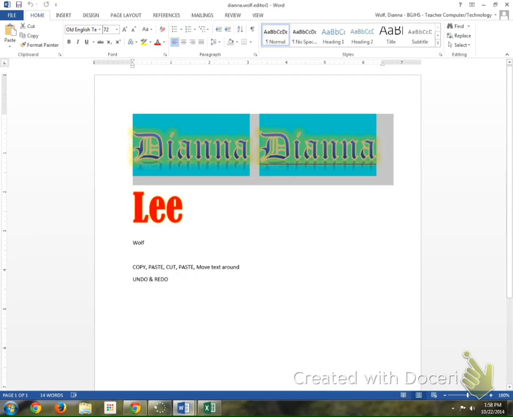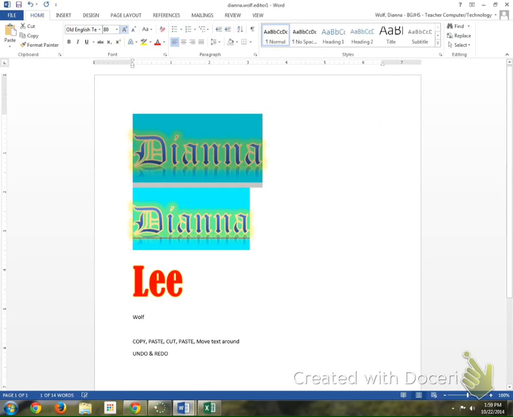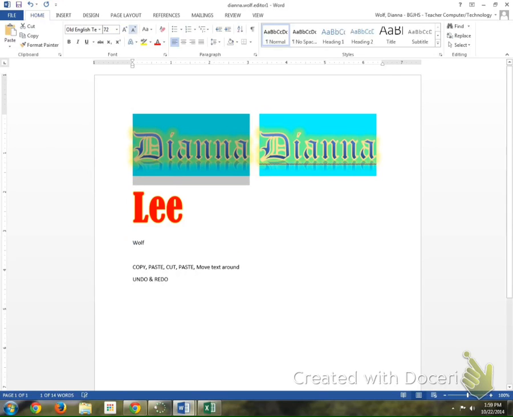When you highlight the word, then right here you can change all of your fonts. You can change the size. This one actually makes it bigger. This one makes it smaller. This one is a caps lock type thing.